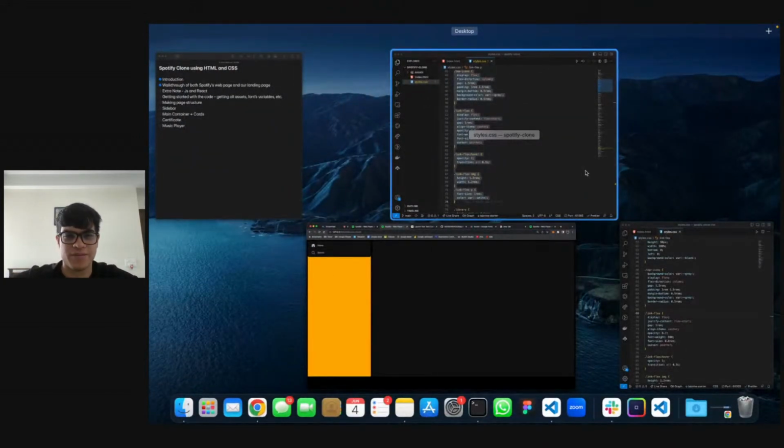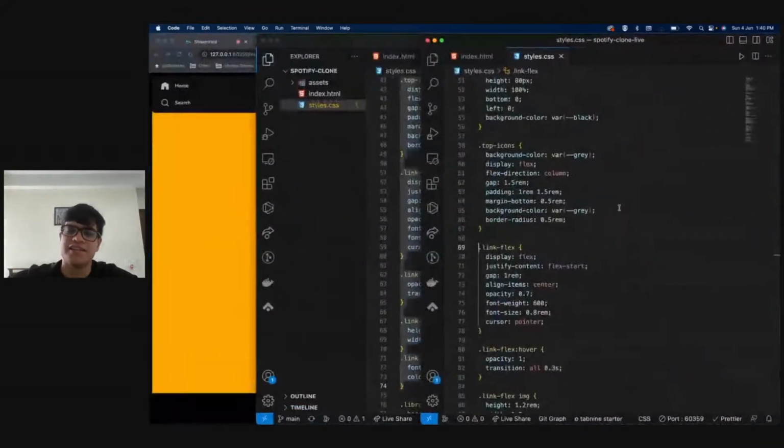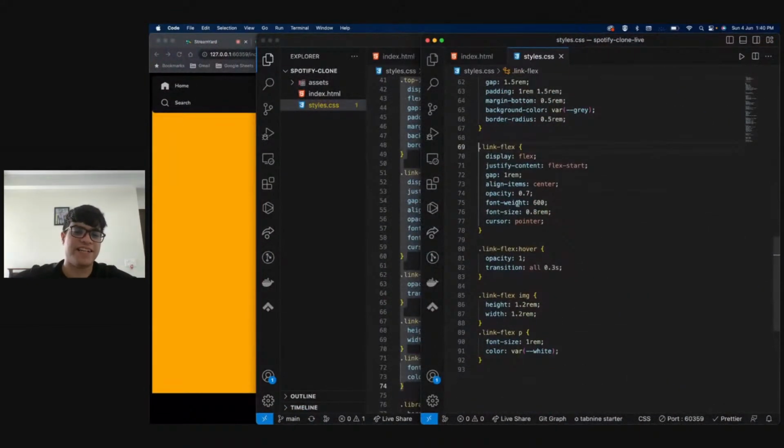And if I speak in terms of the code that we did, our link flex is just a display flex. We have given it a justify content of flex-start. We have given it a gap of 1 rem. So the gap between the icon and the text is 1 rem. Align items center means vertically they're centered.